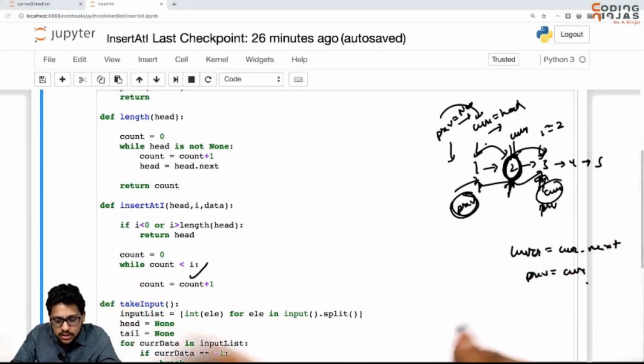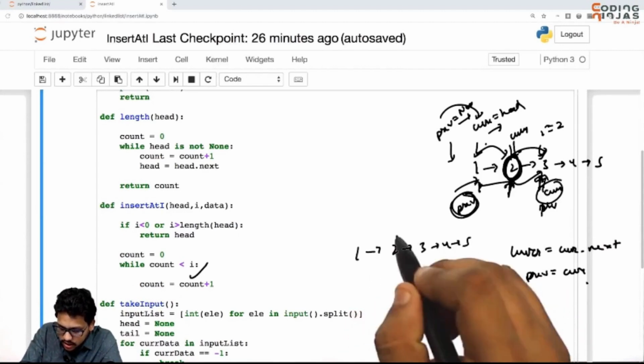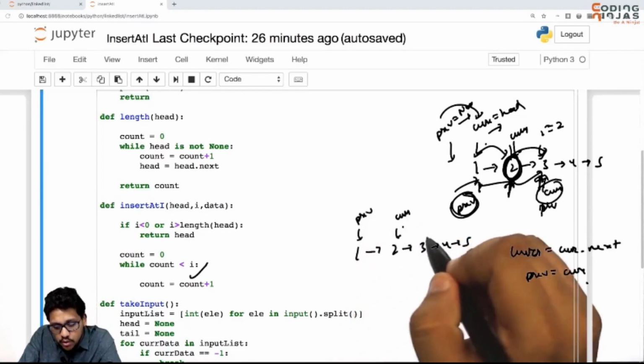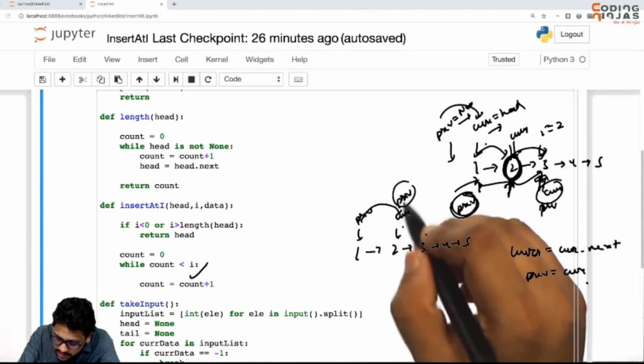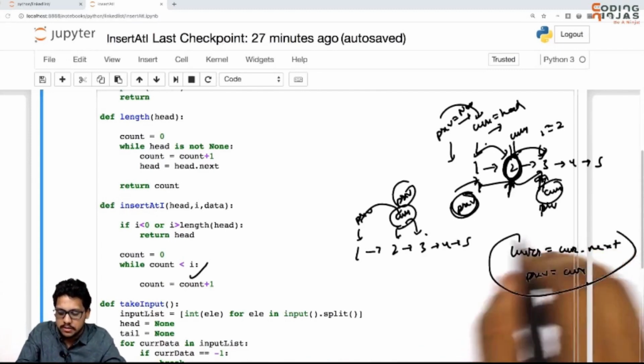You don't want this. You want what? If your current is standing here and your previous is standing here, then before moving current equal to current dot next, you need to move previous to here, and then you can move current equal to current dot next. Don't move current first; move previous to current and then move current to current dot next. That is the difference in execution of statements. This is very important in case of linked list. All the errors come because of the order of the statements.